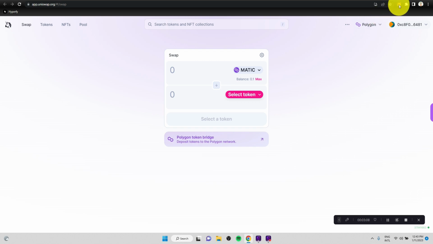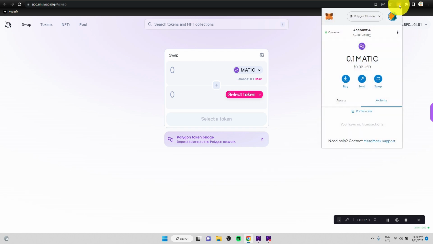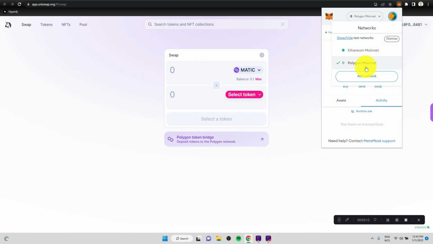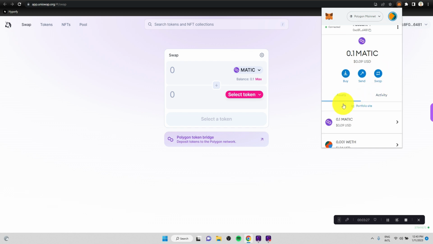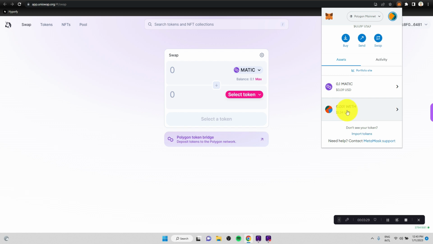And if we look into our MetaMask wallet today, we are already here on the Polygon mainnet, and we could have done this also on the Ethereum mainnet, but the transaction costs would be much higher for a swap on Ethereum. I therefore chose Polygon mainnet, and since we have bridged over some wrapped Ethereum yesterday, I'm going to use this as an example.